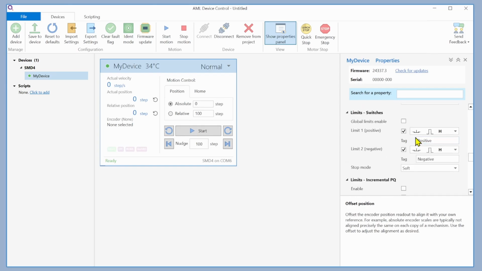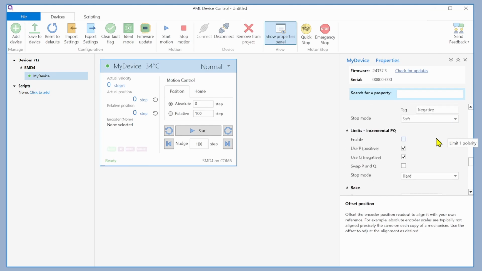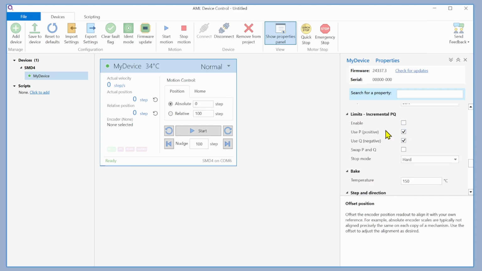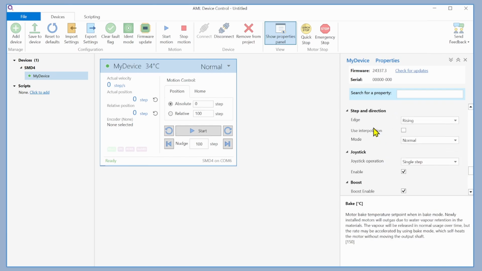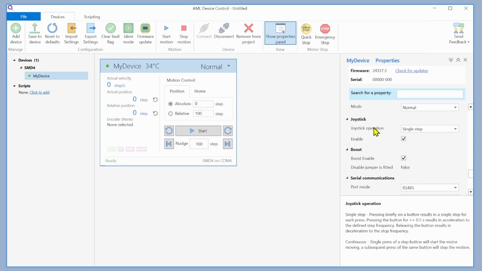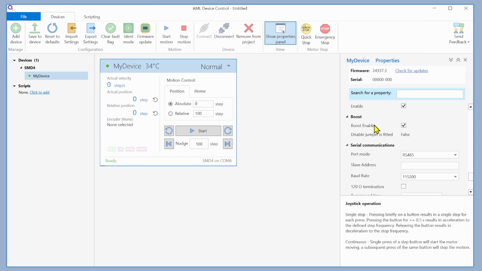The limit switch section allows us to define our connected limits, such as when we're using the AML VLS1 UHV compatible limit switch. The following section is for configuring incremental encoder PQ limits. The bake section defines the parameters for when the drive is set to bake mode. This is similar to the step and direction section, which is for when we are set to step and direction mode. In the joystick section, we can access the joystick settings.